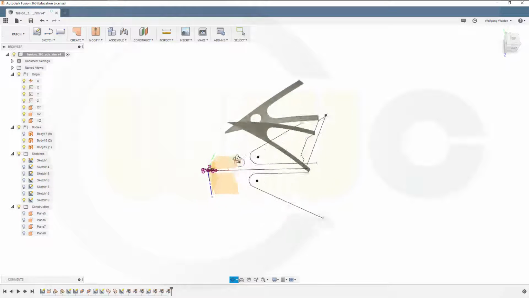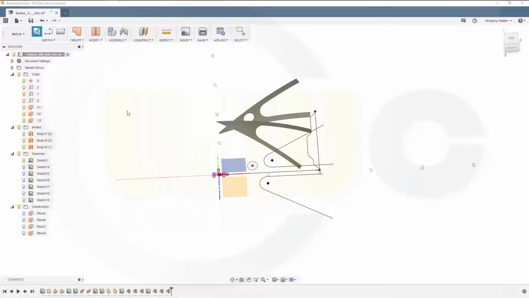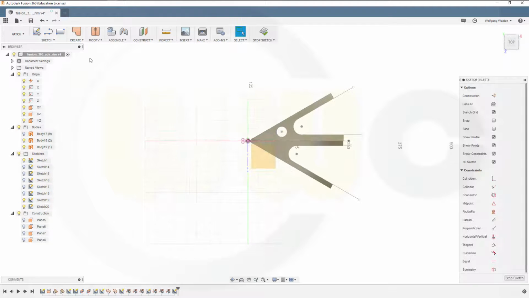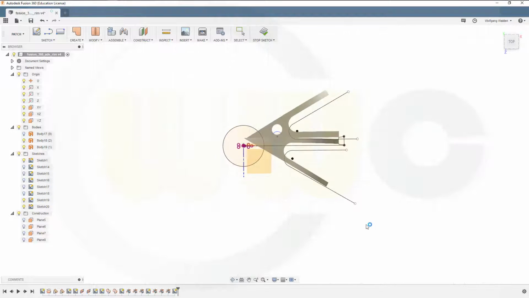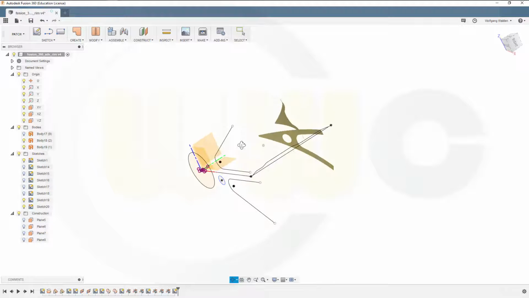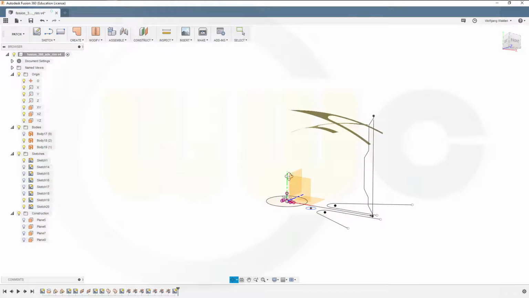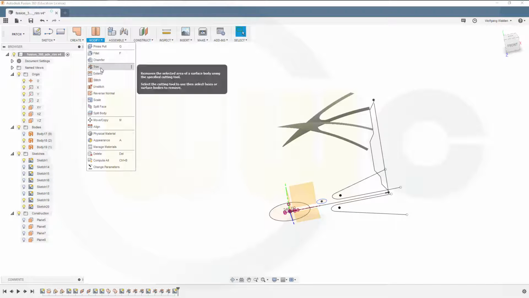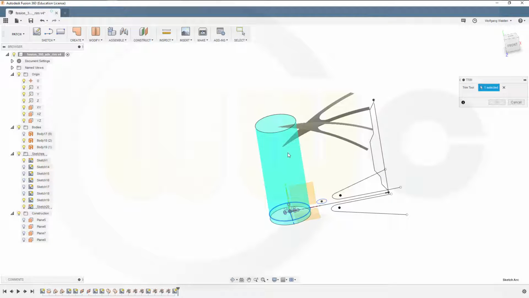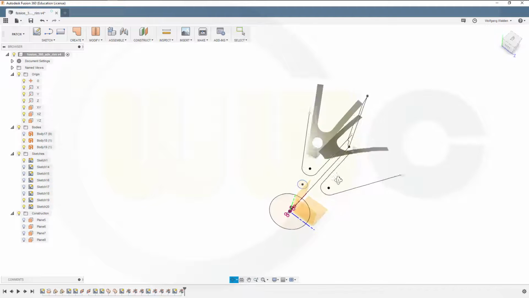Okay, another sketch on the top plane, just a circle. Diameter might be 100. Stop that sketch, and again I can trim. So modify, trim, use that circle and remove those two faces. Nice.